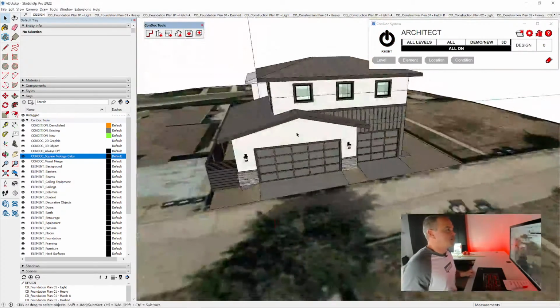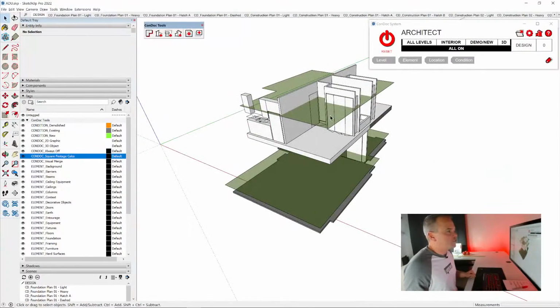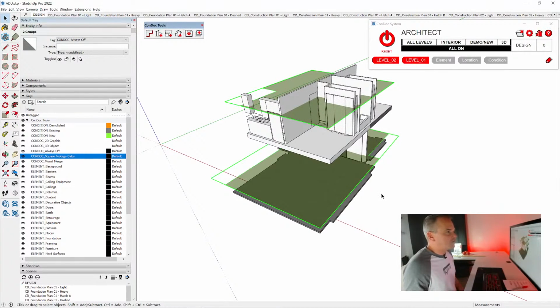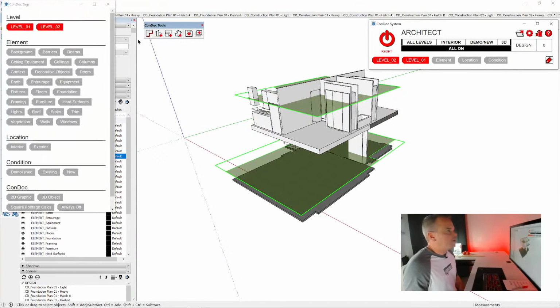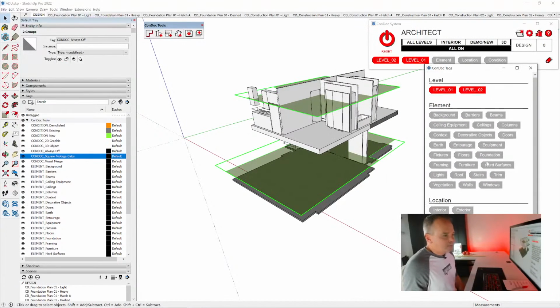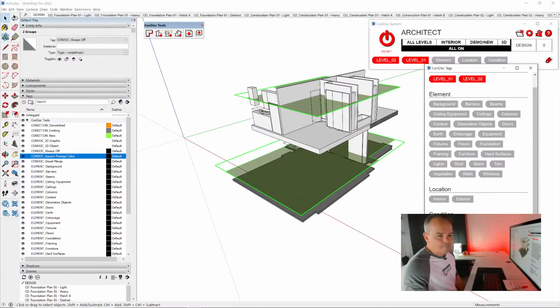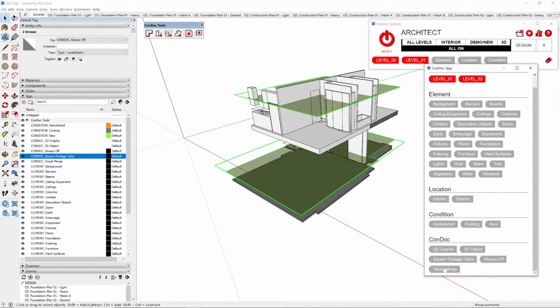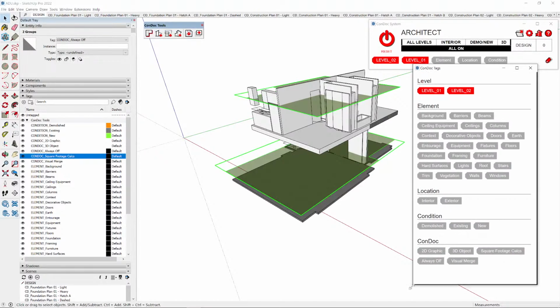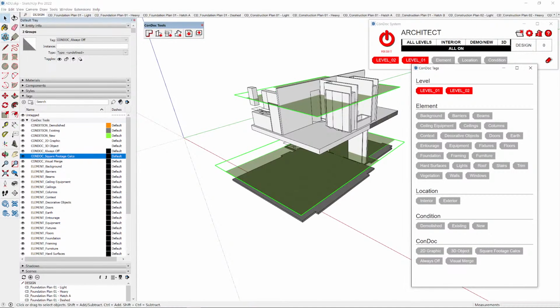All right, now let's do this. Let's go to interior. So these are the square footage calcs, right? Now I'm going to open up my ConDoc tags, and because I prefixed it with the ConDoc underscore, it's going to land under my ConDoc tags, so to keep them organized.